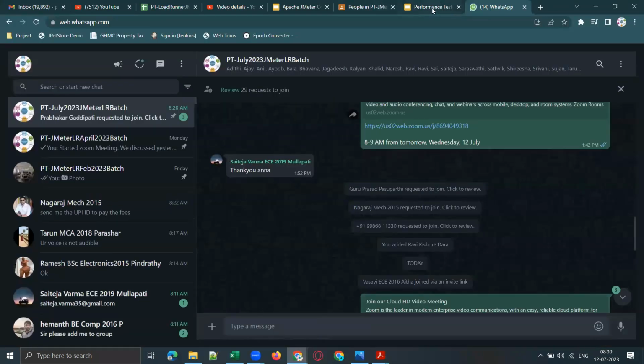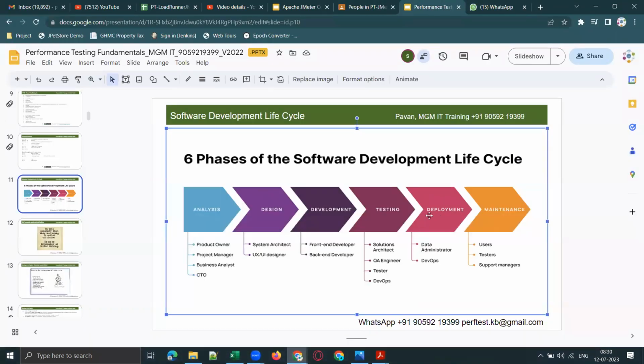Now, coming back to our software development life cycle, right? Once the testing is completed, the testing team needs to give sign off for that build, or sign off for that code. Then only will it go into deployment, or the next phase. And once the software project is deployed, then of course there is the maintenance phase, wherein you will again have the testing team involved. Testing team, support managers, and all will be involved over there.